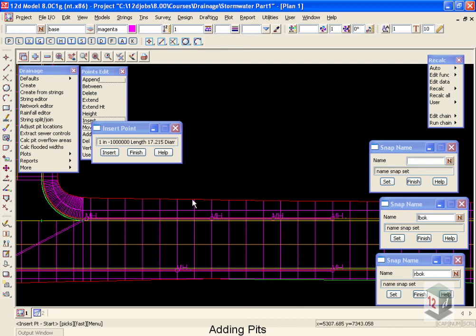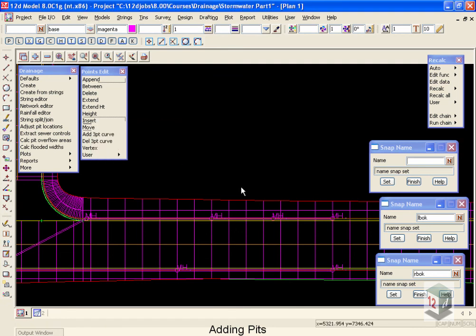name snaps. Now we don't want to keep those points for our design, so I'm going to undo those changes. I'm going to do first a Control Z to undo that one, then a Control Z to remove the other pit that we added earlier.